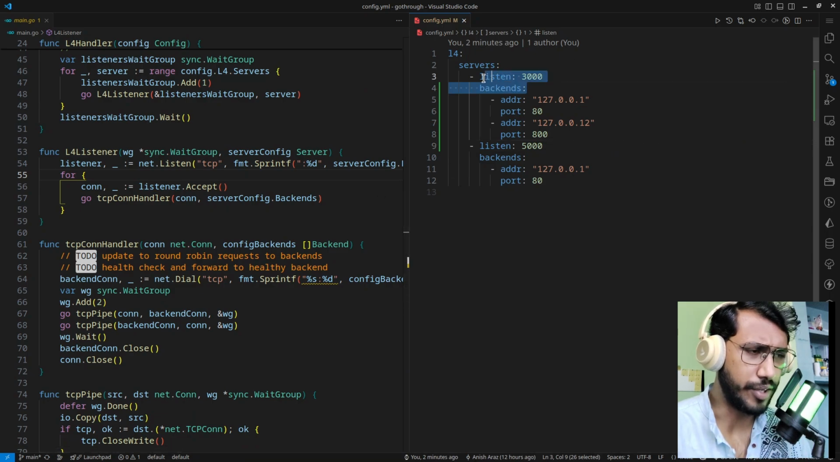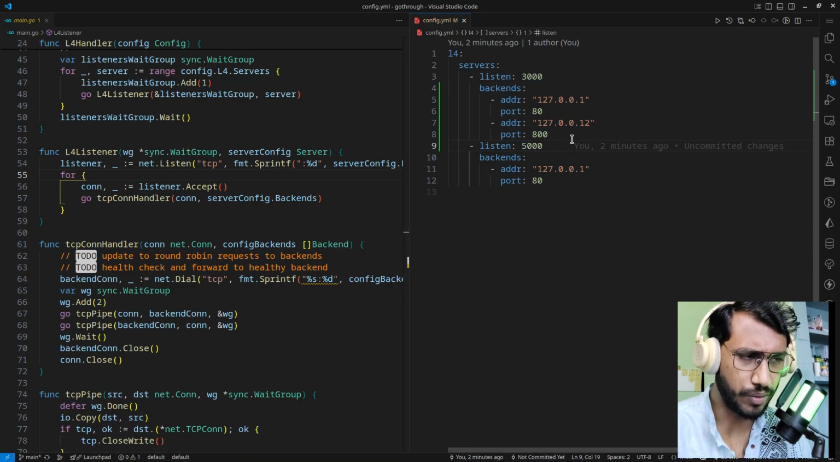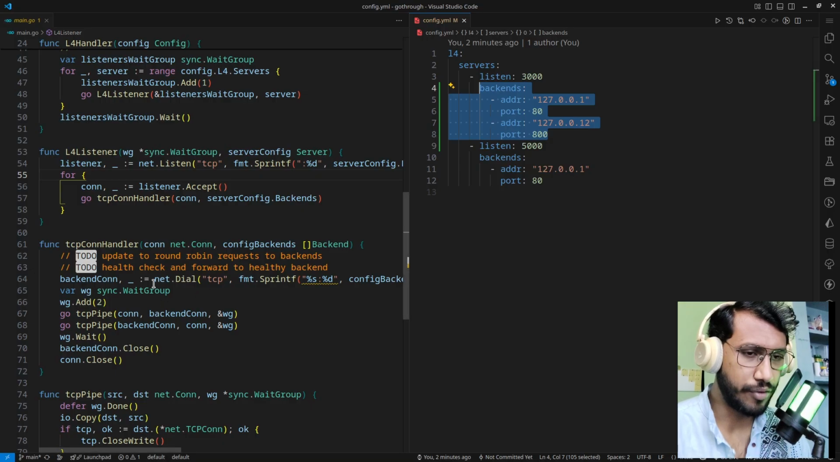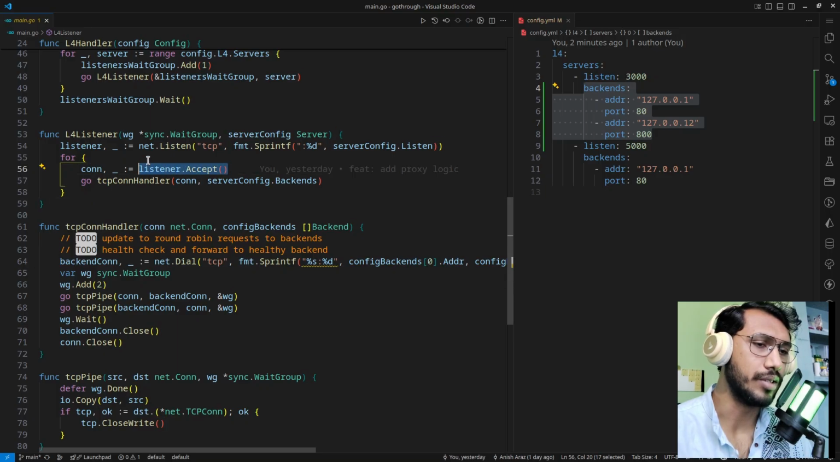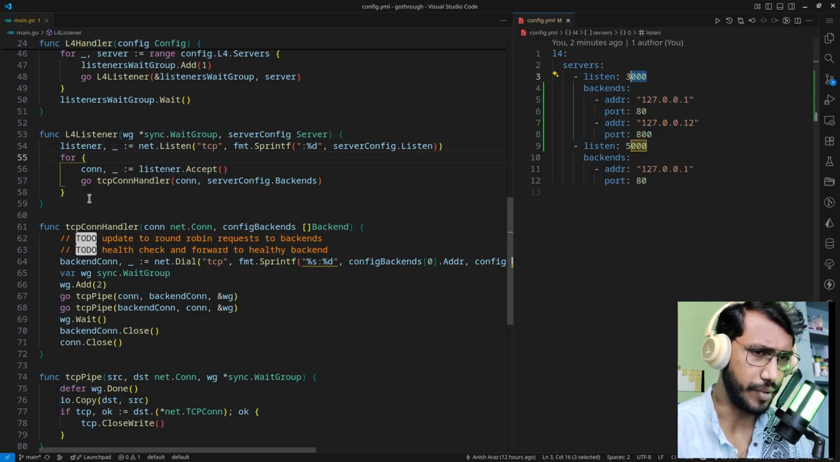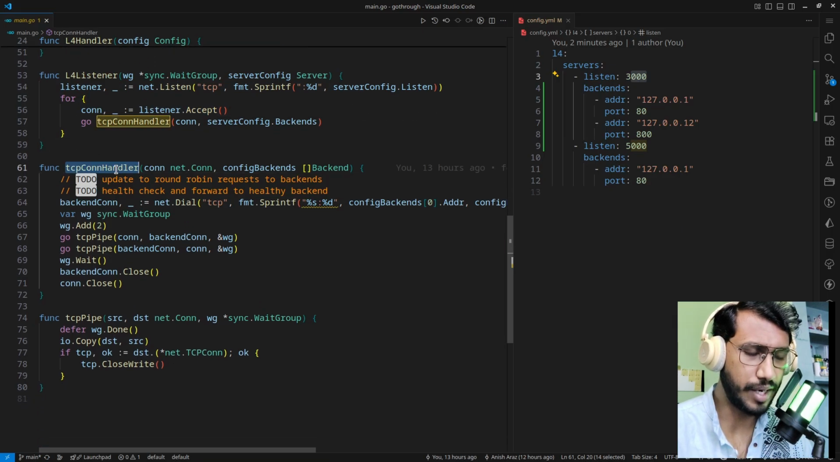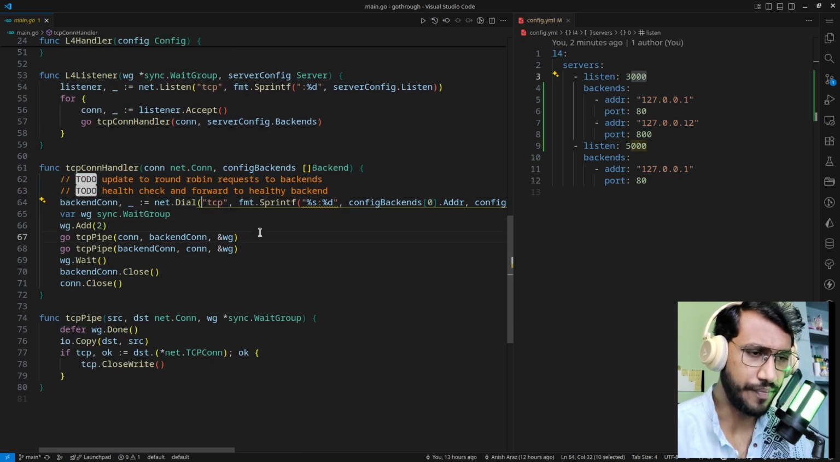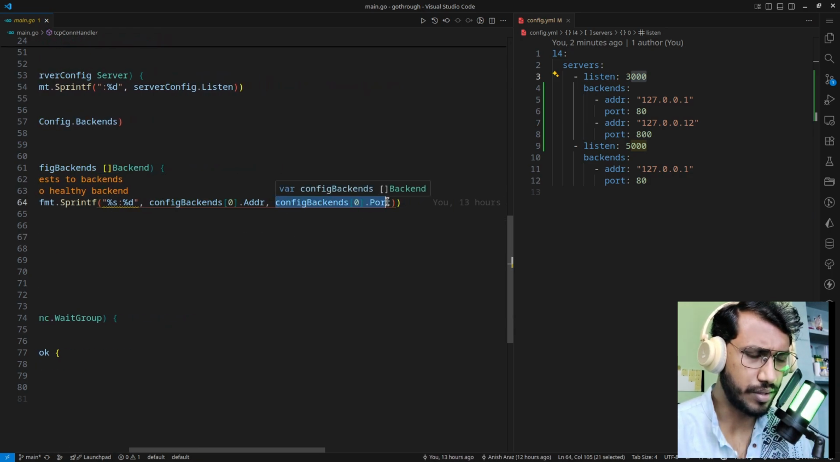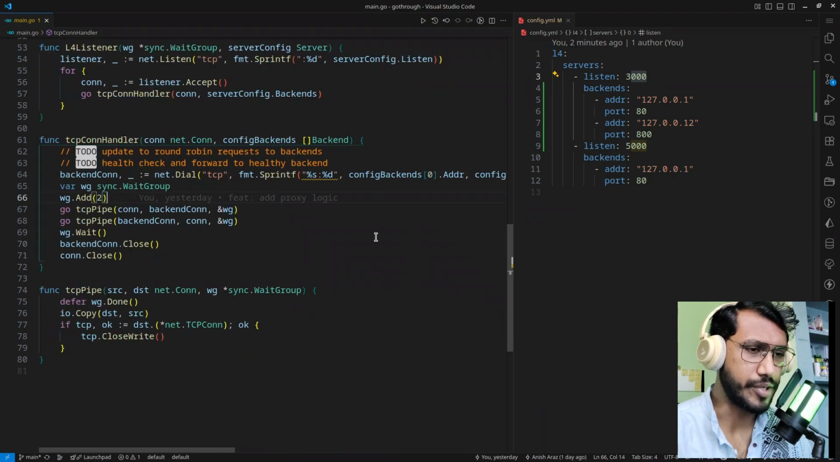And now since the listeners are up and running, we need to take care of backends, and for that we have a separate for loop which goes through the listen.accept, and it starts the TCP handler. So if there is anyone requesting on, let's say, the 3000 port, it will accept the connection and start a TCP handler for that connection. The TCP handler is what makes the connection to our backends. You can see in net.Dial, it will dial to the configuration and port number that we have specified.